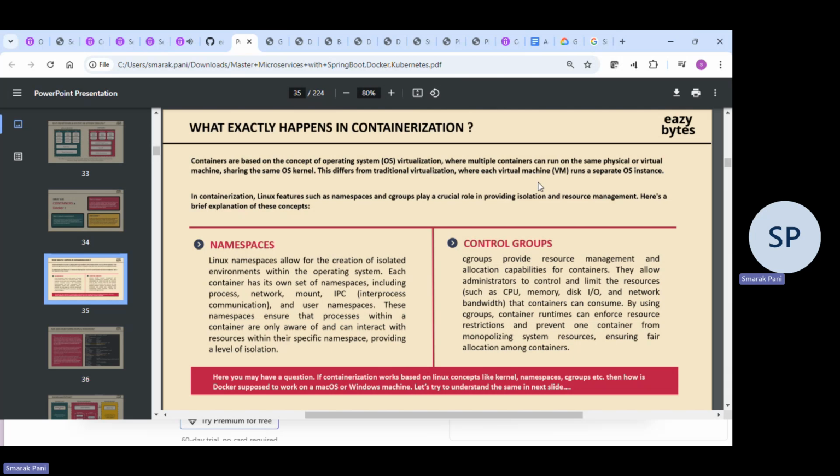I hope you understand. It's very simple. Using a namespace for a container, we are giving it its own network, process, storage, everything, so that all the components inside the container are inside the namespace. They can interact with each other, but not with other components inside other containers or other namespaces.